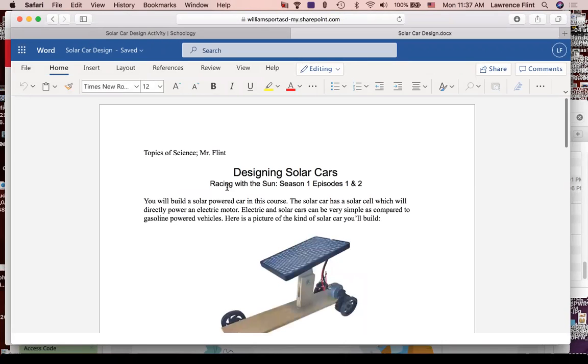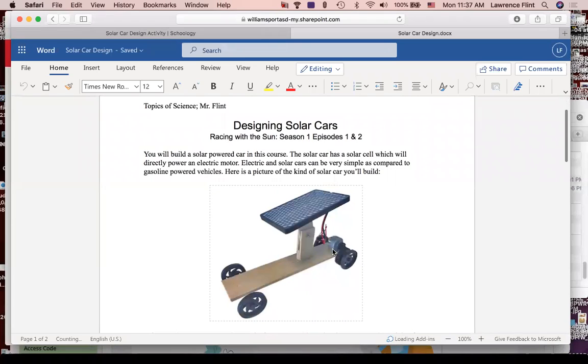And I'm going to show you where that is on YouTube. But this is a sample of a solar powered car that we build in the class. And it's kind of a simple solar car. So how it works is there's some wheels. You can have 3 wheels or 4 wheels, but you got wheels on your car.